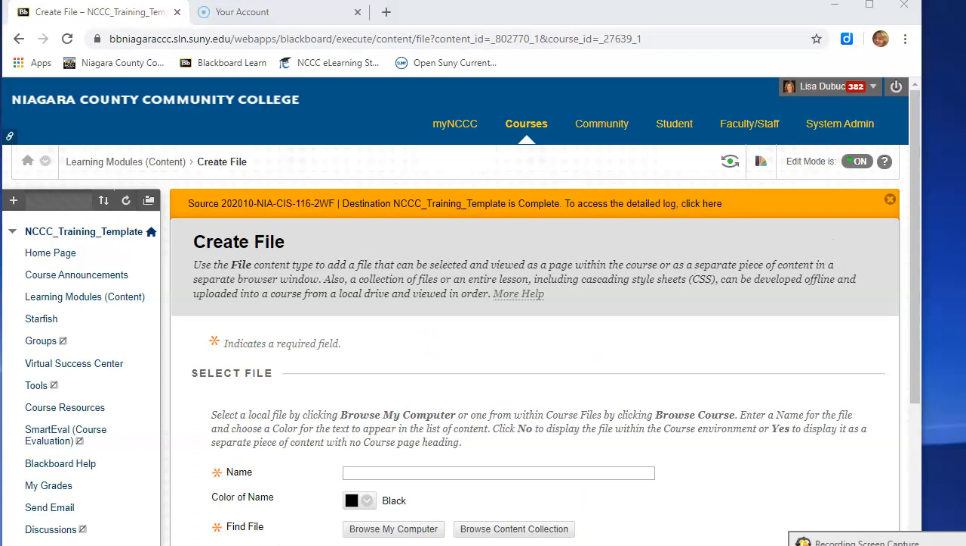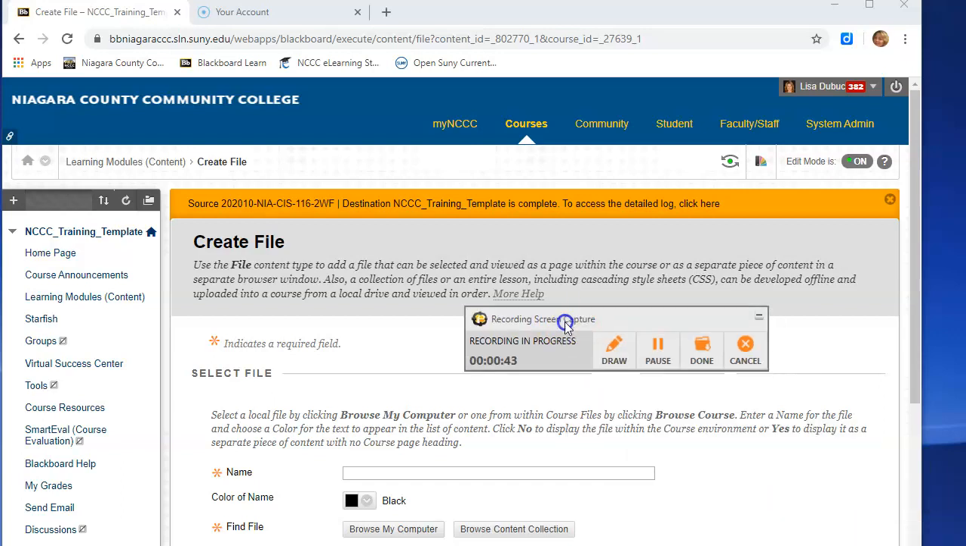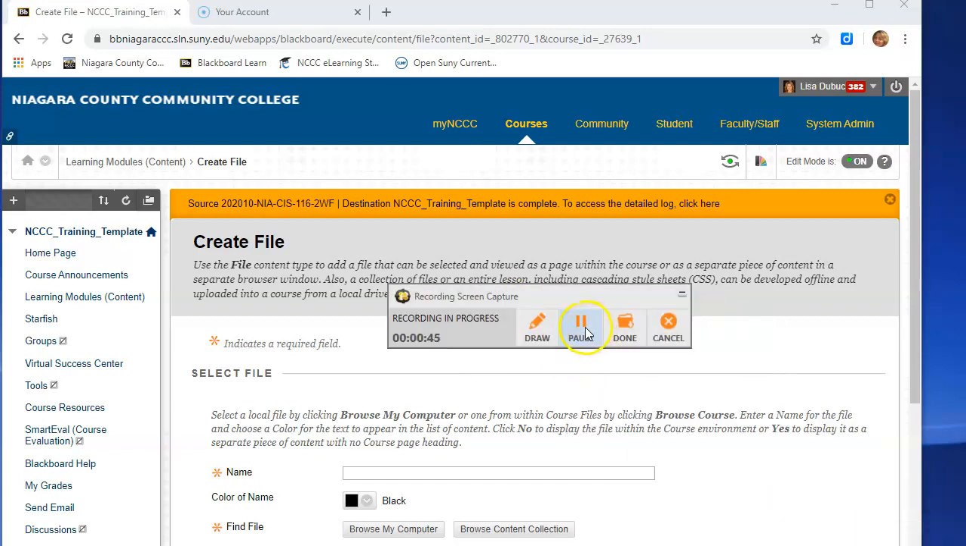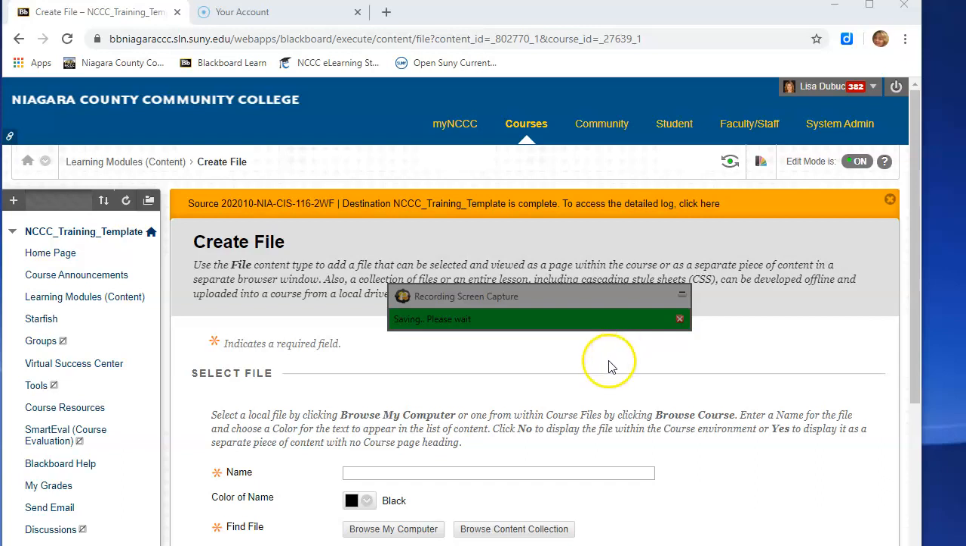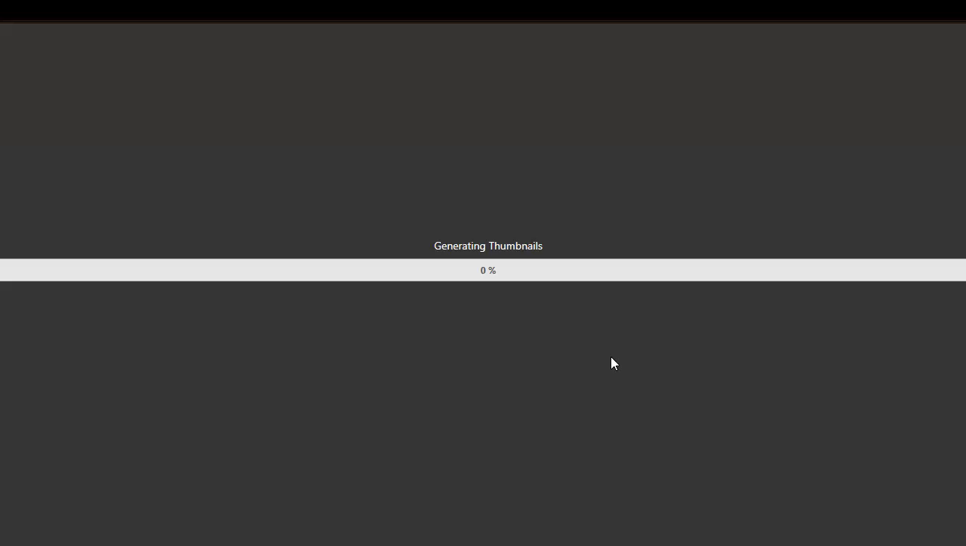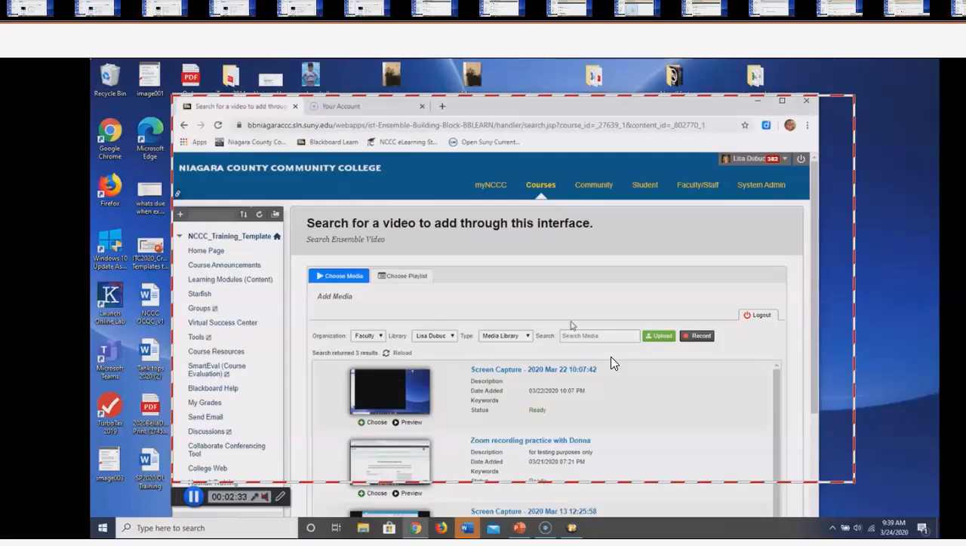and when I'm finished with my recording, I'm just going to click on that icon, the Ensemble icon. It's yellow with the little black around it at the bottom. And again, this screen will come up. I could pause it, or I could say I'm done. So in this case, I chose done. It'll take a second to generate that thumbnail.